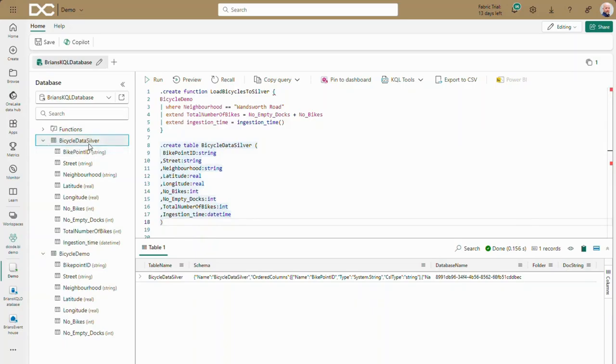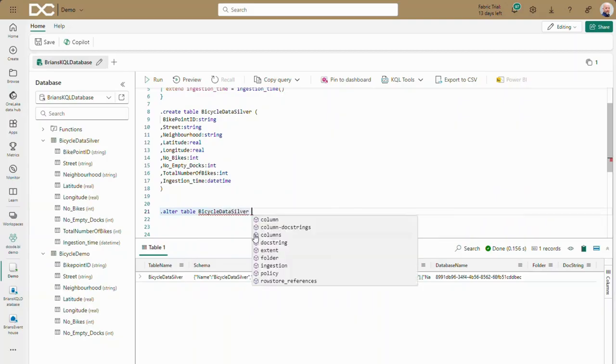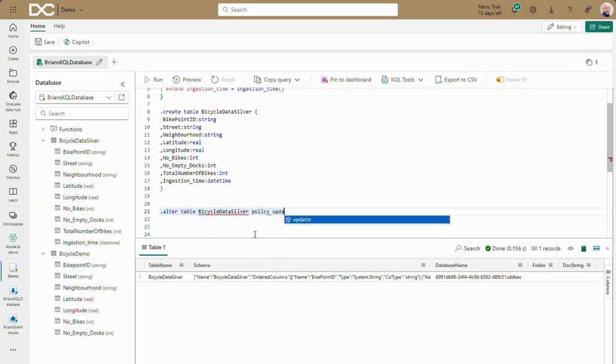I've been very cautious to map the columns in the right order and in the right format to match the select statement that we just created. Now we can create the update policy, and the update policy is always attached to the destination table. So I like to alter the destination table called bicycle data silver, and the policy should be update.